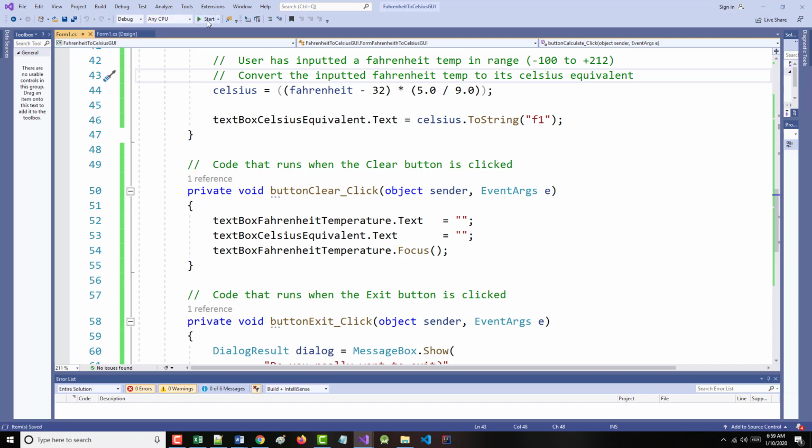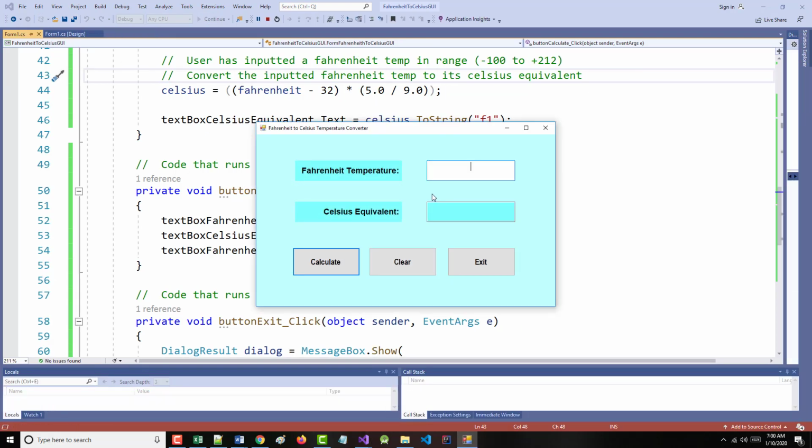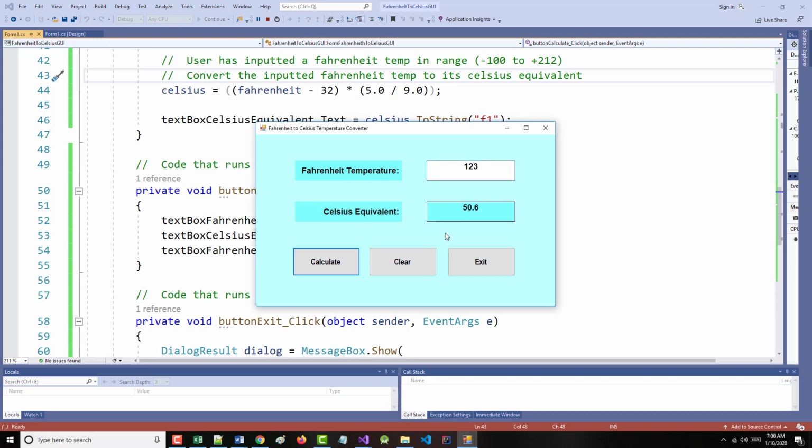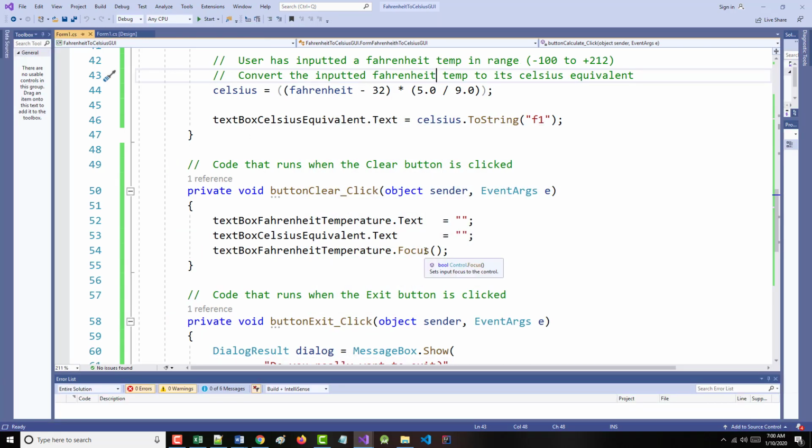All right, so again, that's the entire program. If I come in here and I put in 100, notice I can just hit enter because that's my accept button. I can hit escape because that's my cancel button. 212, hit enter. You get the idea. All right. Clear works. That's out of range, so you get the error. Send you back. That's within range, so you get that. All right. It's not perfect by any means, but as far as I'm concerned, it's fairly functional.